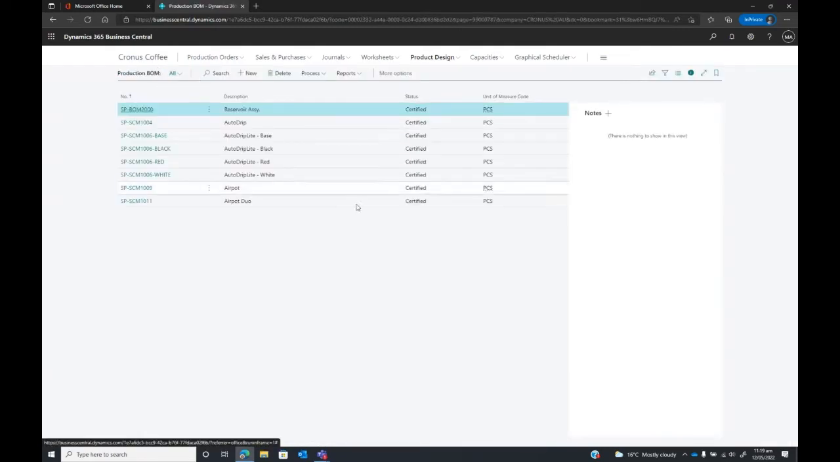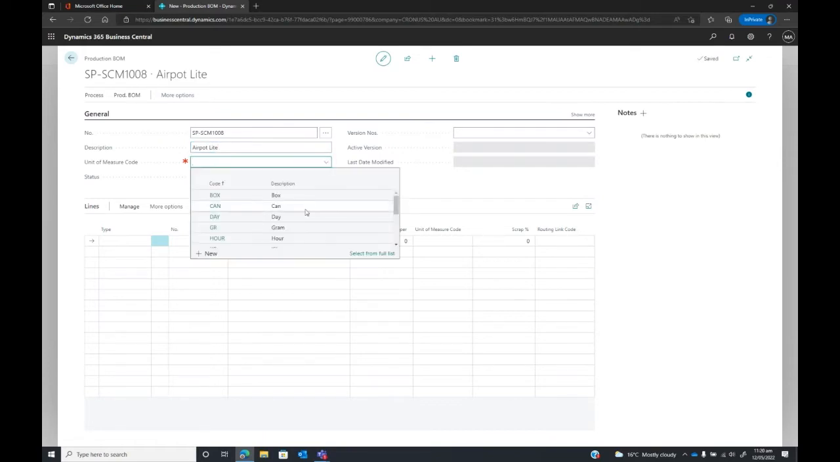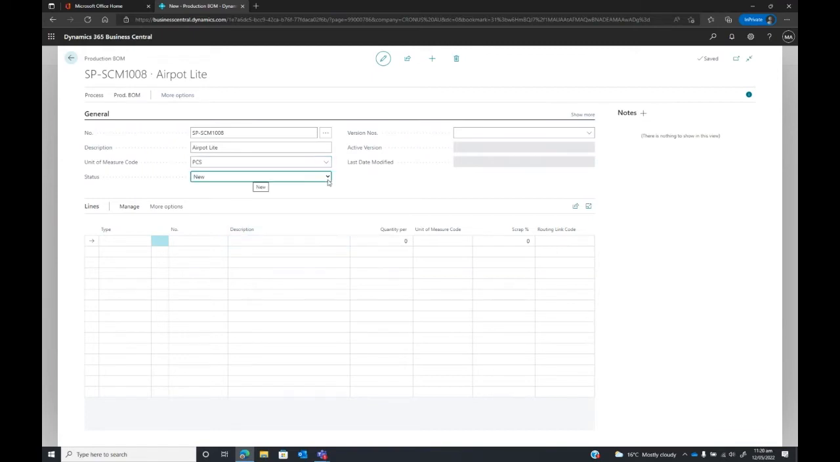So if I click on the production BOM here and I click on new, it comes up with a new window for me to create that bill of materials. If I start entering in a code for that bill of materials, which is for my SP SCM 1008, which is my airpot light, I can then choose the unit of measure code that I'm producing those in. In this case, it is pieces, and the status of the BOM when I'm creating it will always be new.